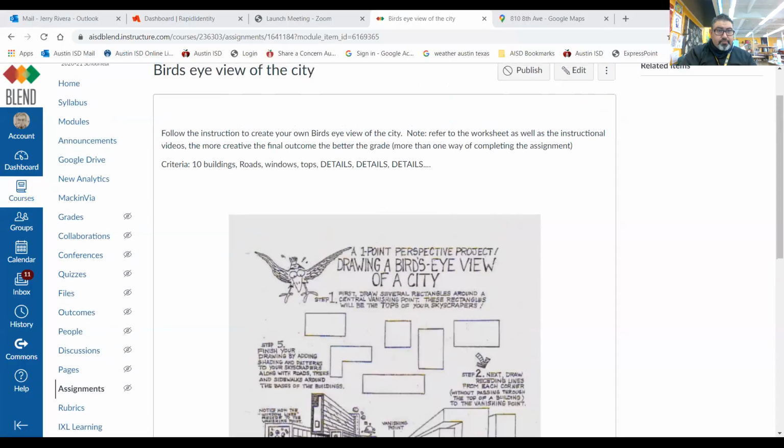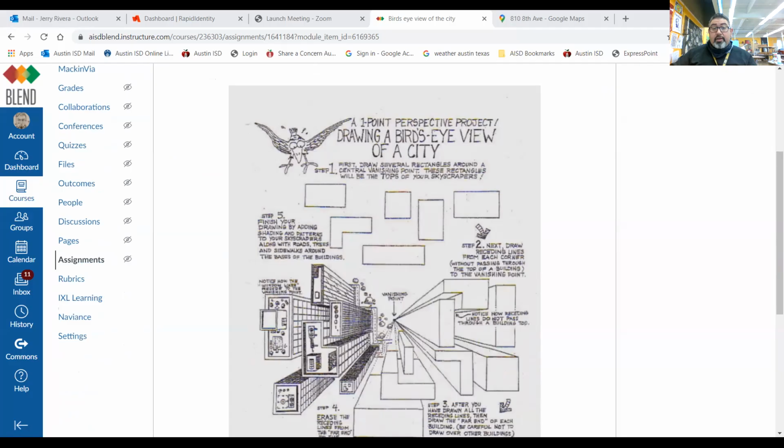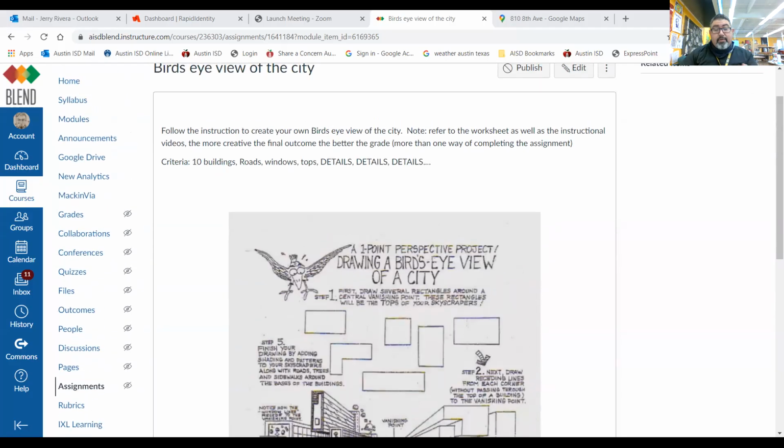If you have access to Blend, which you should, go to the Blend page and then to the module bird's eye view of a city. Here is a really good step-by-step instructions on how to get started. Now, if you look at the criteria: 10 buildings, you have to have roads, windows, and the tops of the buildings done. And of course the most important thing is details, details, details. What makes your city your city?